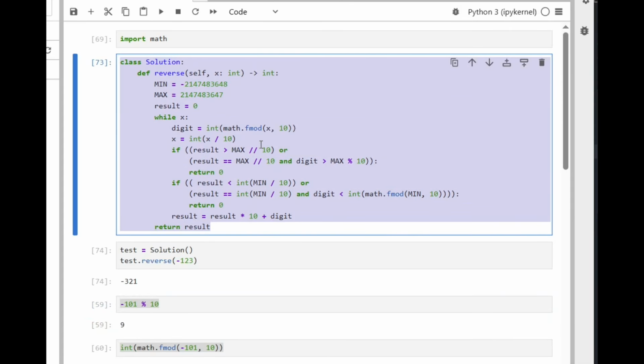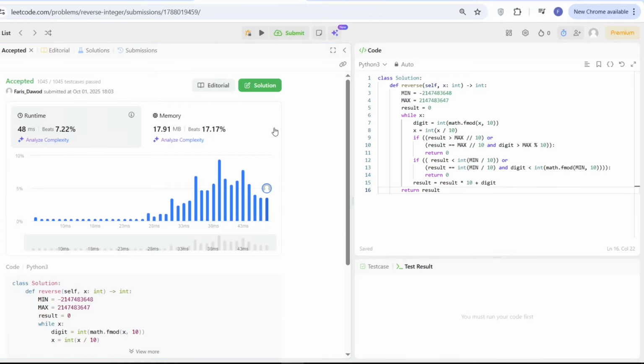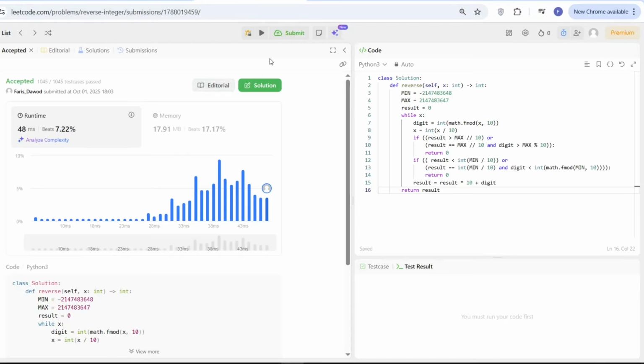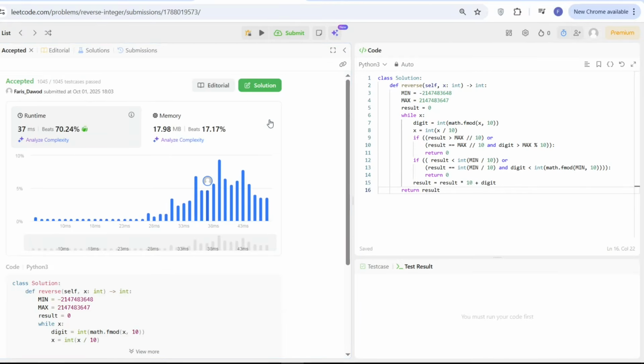Let's now copy our code and test it in Leetcode. Maybe some people ask me why I test in Leetcode. In Jupyter I maybe made 1 or 2 tests, but Leetcode actually runs so many tests that if I missed some edge cases, Leetcode will catch them and show them. So it's working very well. You can see the runtime is good, the memory is good, and everything is good.